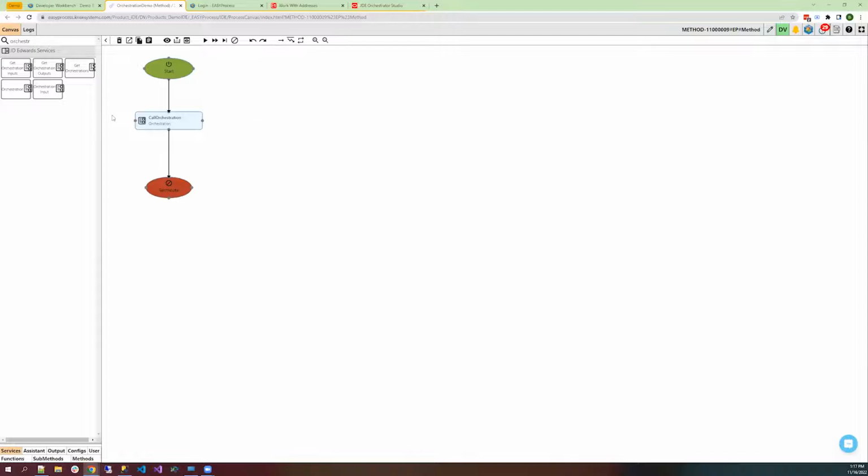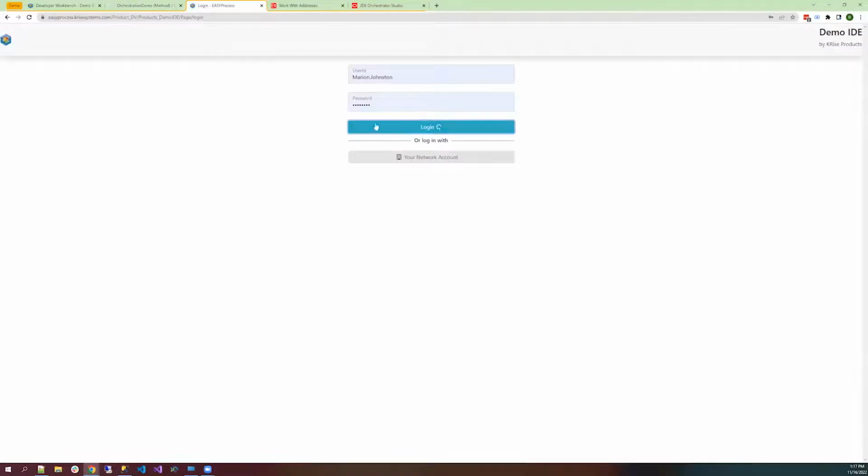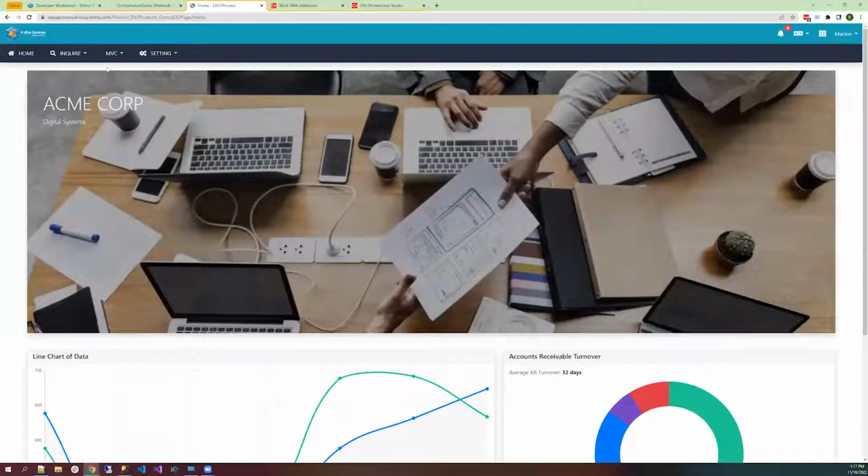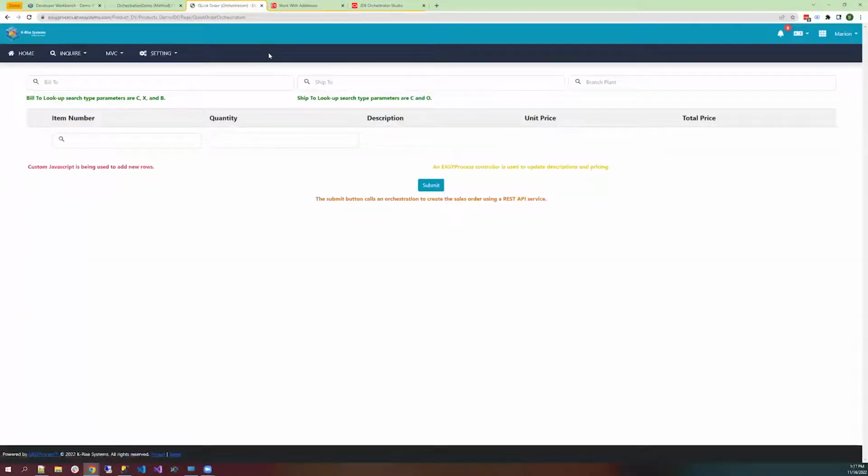So I'm going to show a real example of updating a page and adding this orchestration in. So I'm going to log into this demo IDE application. And this is what it's going to look like to the end user. Under this MVC menu, I'm going to open up this quick order page. And just to give you an idea of what it looks like now, this is essentially a page to create a sales order in JDE.